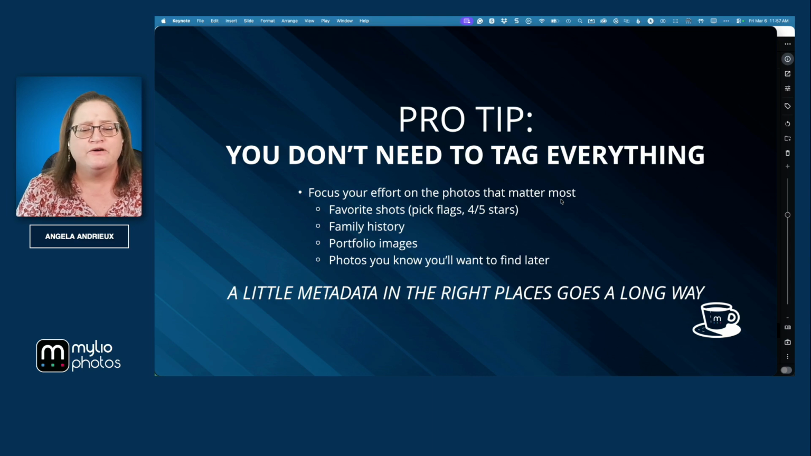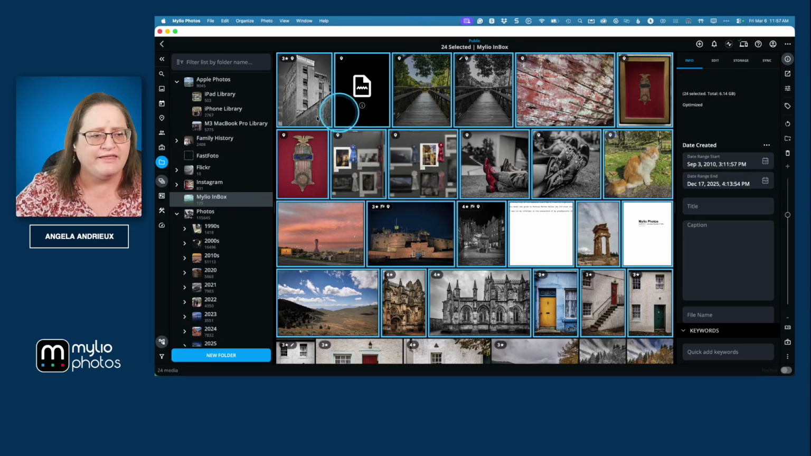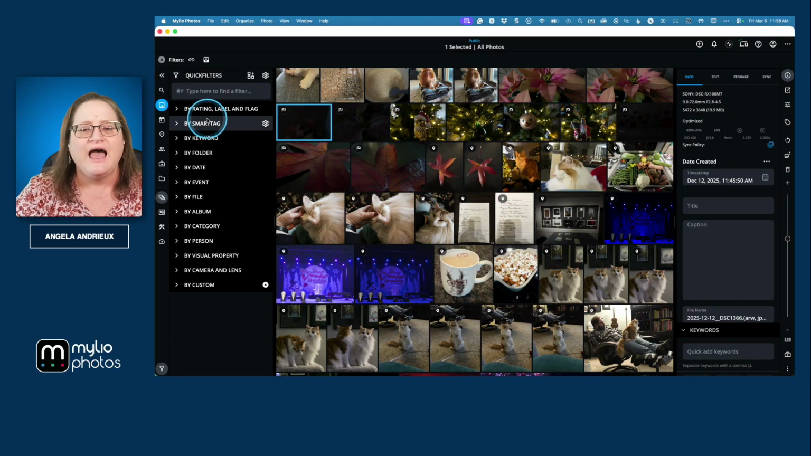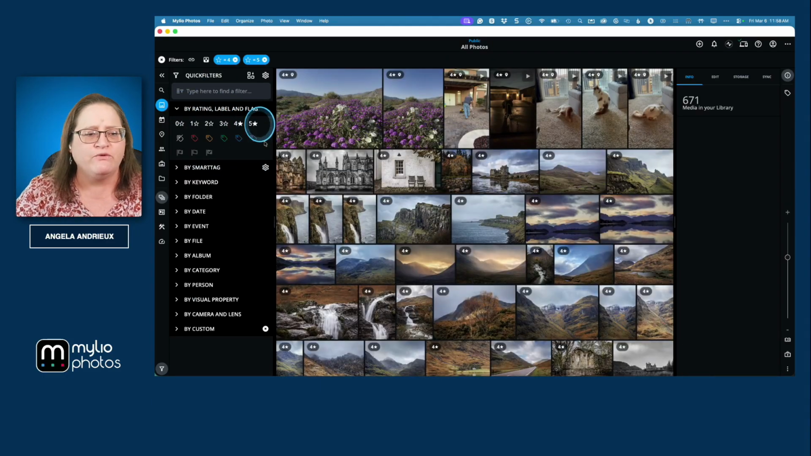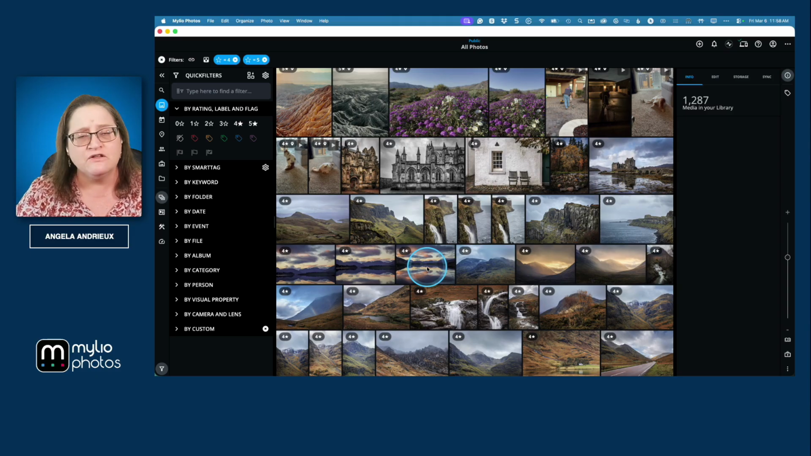All right. Finally, you don't need to tag everything. Focus your effort on the images that matter the very most. So when you've gone through and you've done quick review or you've added flags and stars to things, use Mylio's tools to find those best images. So for example, in Mylio, I'm going to go here to my all photos. If I want to start working on metadata, what I'm going to do is go by rating, label, and flag, and let's find my 4 and 5 star images. These are the ones that I want to make sure I've given the attention to.